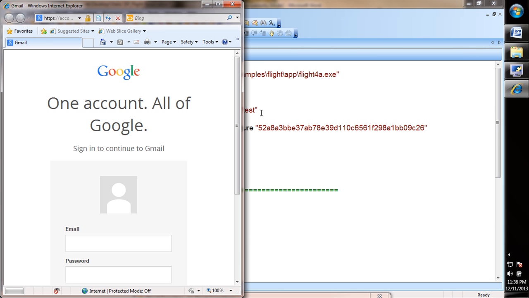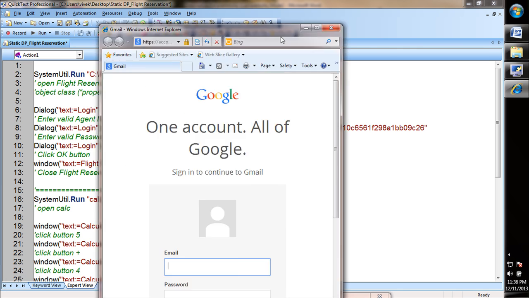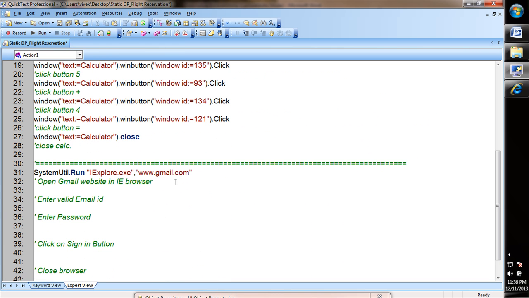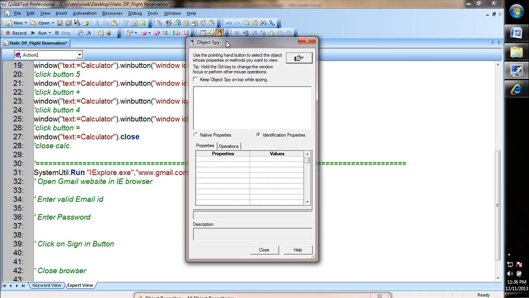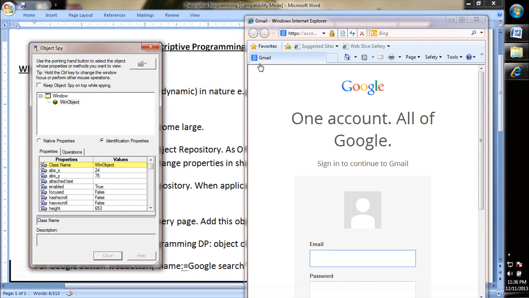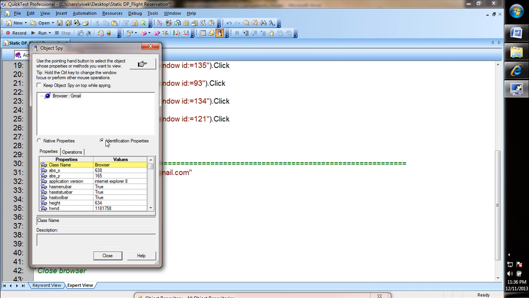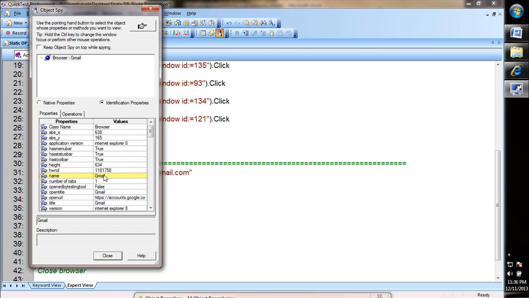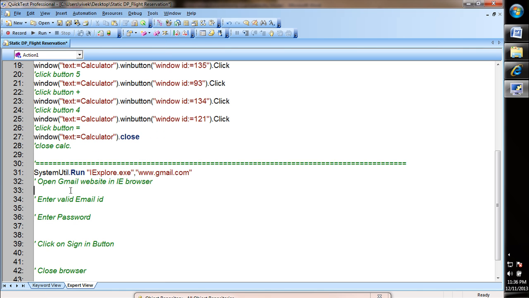Correct. Okay, and now here we have to use object spy. Fine. So click on object spy, click on this browser, right. So class name is browser. Fine. And now we can see here displaying Gmail. Gmail is a value, property name is name. Fine. So use here browser, open bracket, colon, name, Gmail, double quote, bracket close.